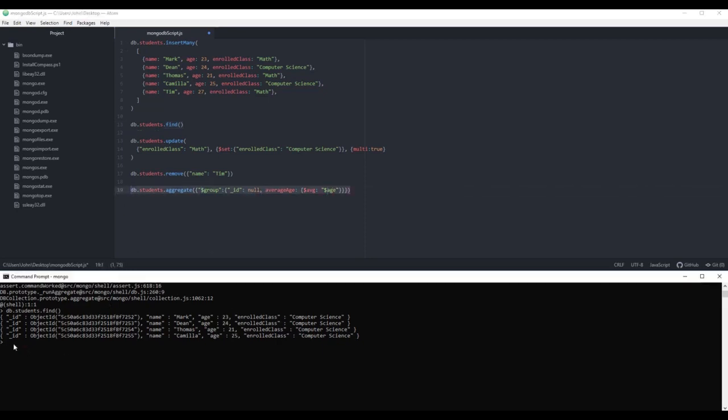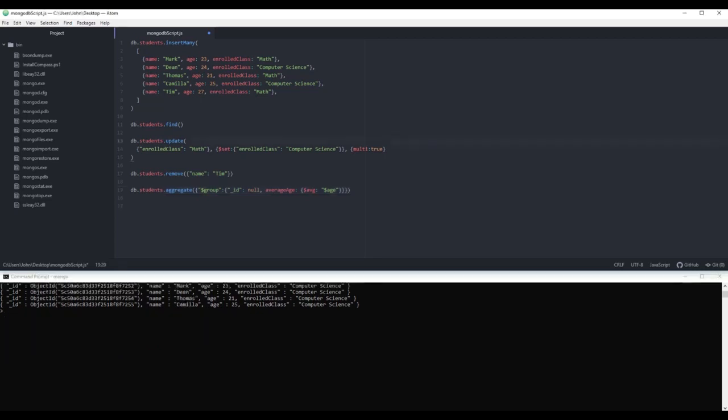So if we copy this, paste it in, and as you see, we are now getting a document returned with the field _id, and the average age of our 4 students can be seen right here. So this is how you can use aggregation within the MongoDB shell.